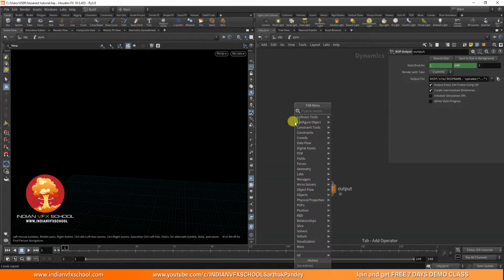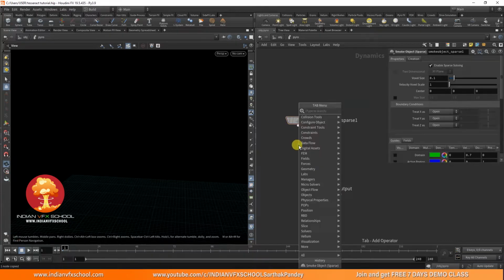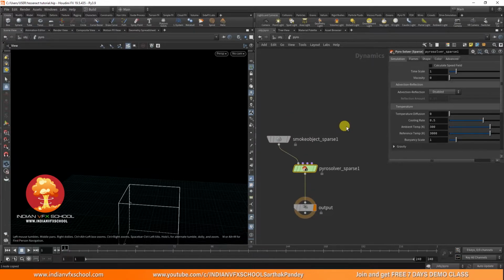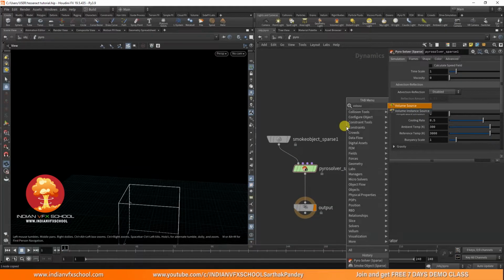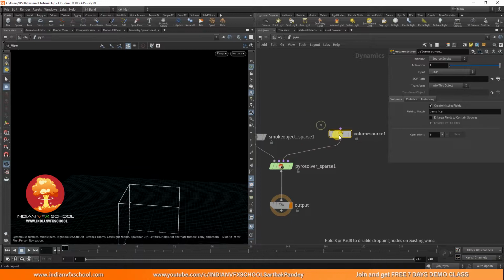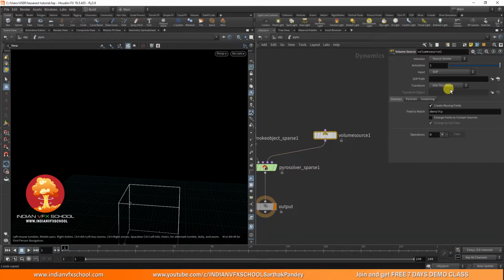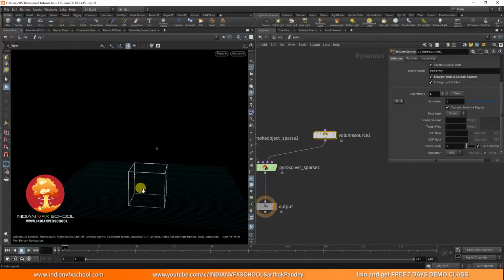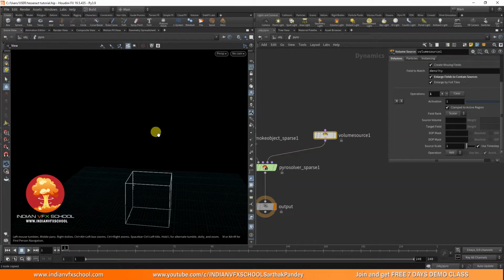Let's go inside this and add a smoke object. Make sure this is set to sparse, because we are going to use the sparse solver, and let's use the pyro sparse solver, and let's use a volume source. Once again, if you don't know about the basics, just make sure to watch the tutorials. We have a complete basic to advanced series for the smoke. In the volume source, I'll paste the path. I'll go to the volumes and click on operations. Make sure you check enlarge field to contain sources, so that your Pyro solver will know where the volume source is.